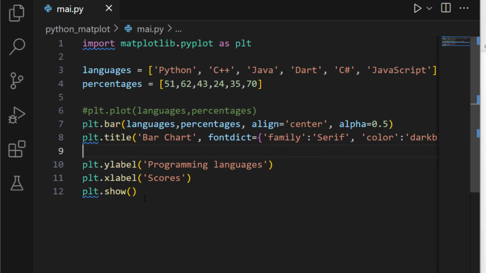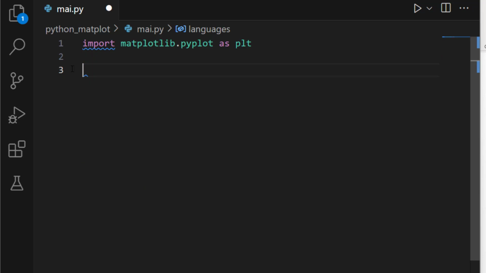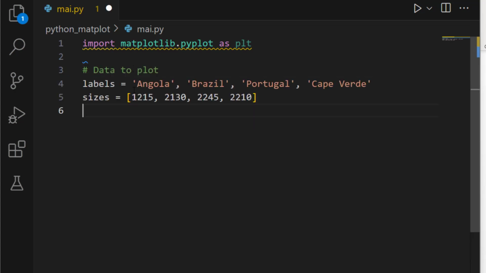Okay, so for that, let's do something like this. I'm going to delete all of this. I'm just going to delete view. Bye bye. But I'm going to keep this. So in order to create that, first we need to have the data. The data that we are going to have is something like this. I'm just going to grab my data and paste it.